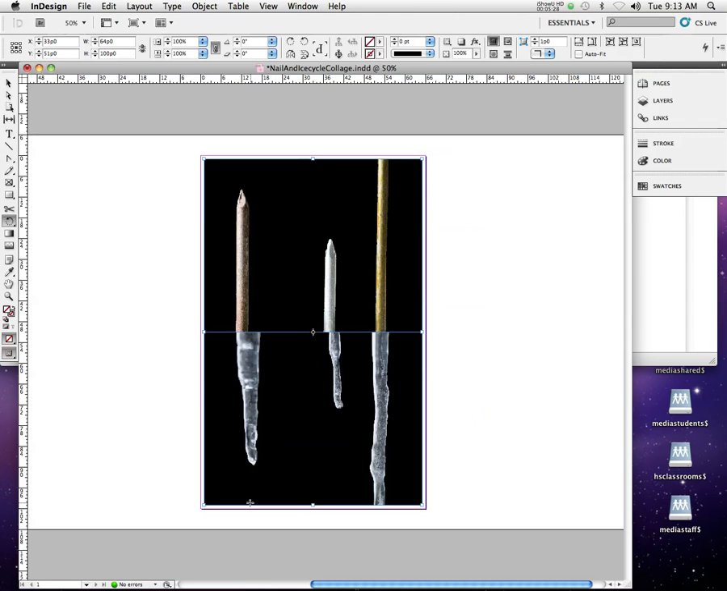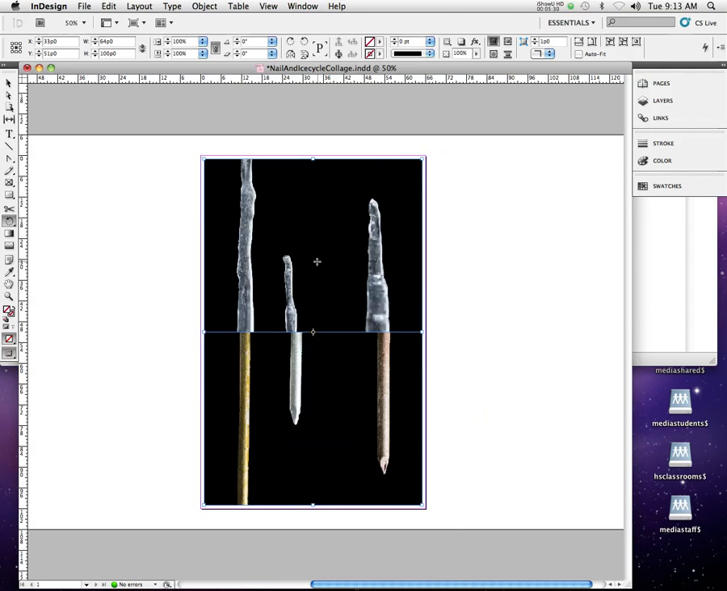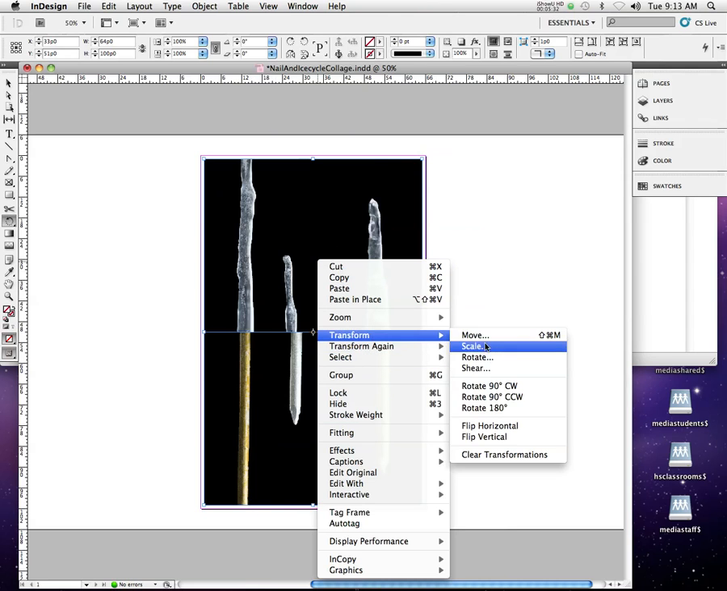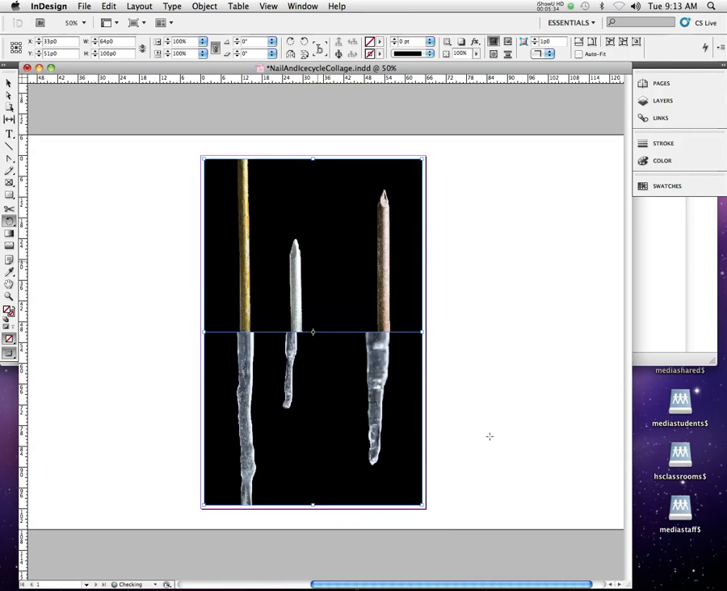I could have flipped them. Whatever. See if that works. Transform, Flip, Vertical. Yeah, there you go. So that would have worked too. So now the icicles are back into their regular orientation. However, I think this still doesn't work very well. And the major reason is they don't match up because of the difference in thicknesses here.